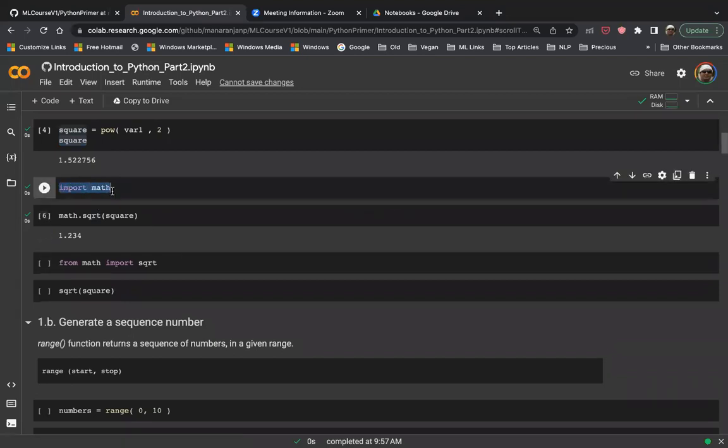Importing a library has two different styles. One is you can import the whole library, then all the functions defined in that library can be invoked using the qualification operator, math dot sqrt. But you can also import specific functions, not necessarily all functions. So you can say from math import only sqrt. Okay, so sqrt as a function is defined in this context now. So you can directly call sqrt on the square.